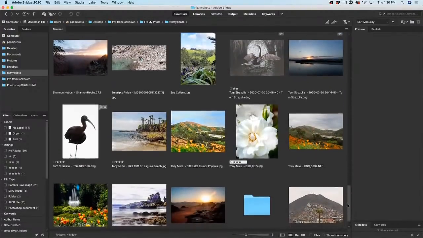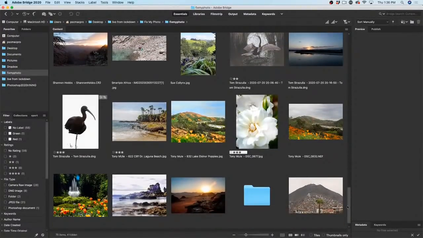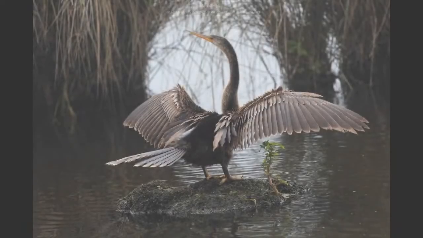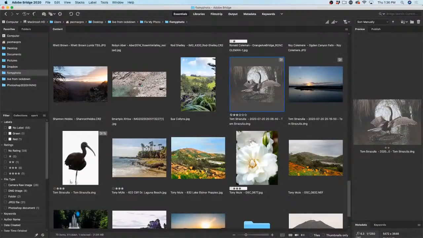I'm just going to do a quick roll call of a couple of people because I want to be using these photos this week. Tom Strazula. Tom Strazula, are you in the house? Let me know. Because this is a lovely photograph. Look at this, guys. Beautiful. He's obviously a birder and does a good job of it.